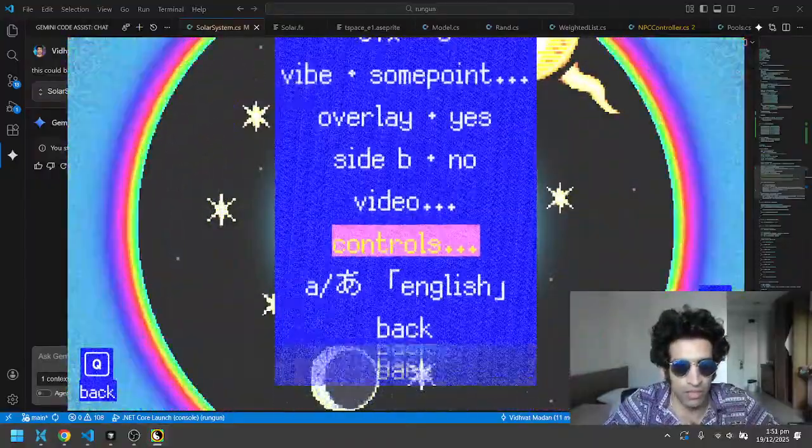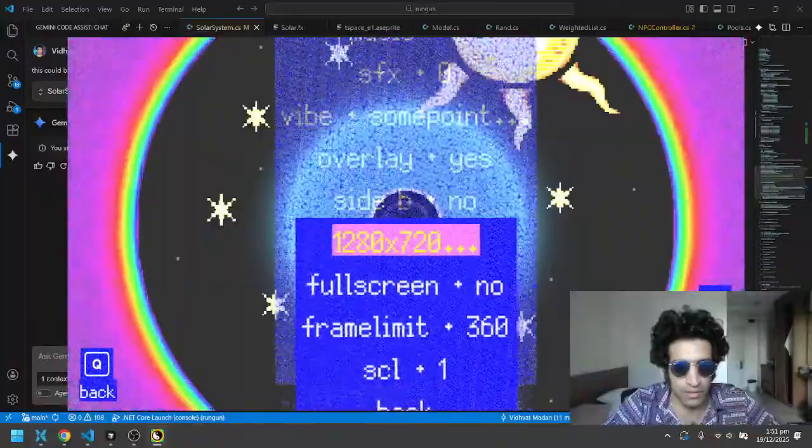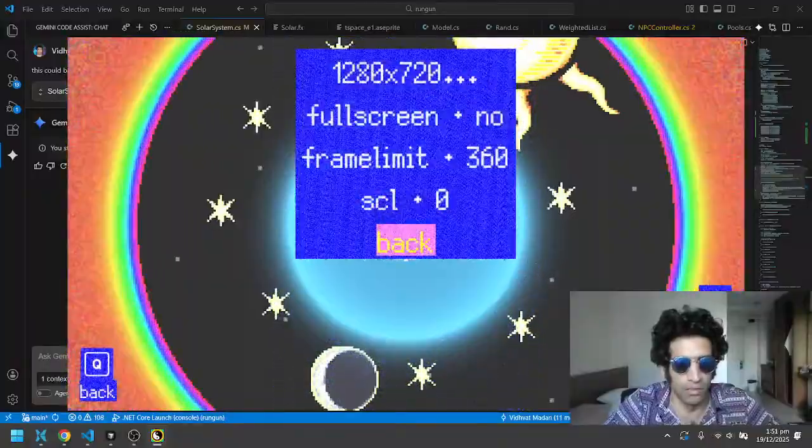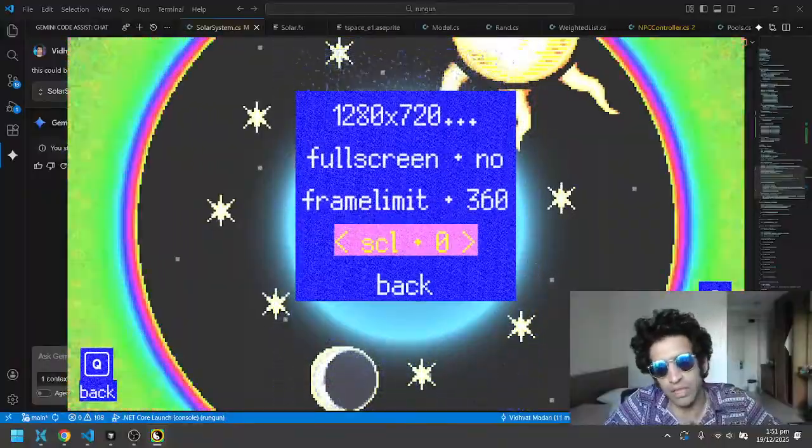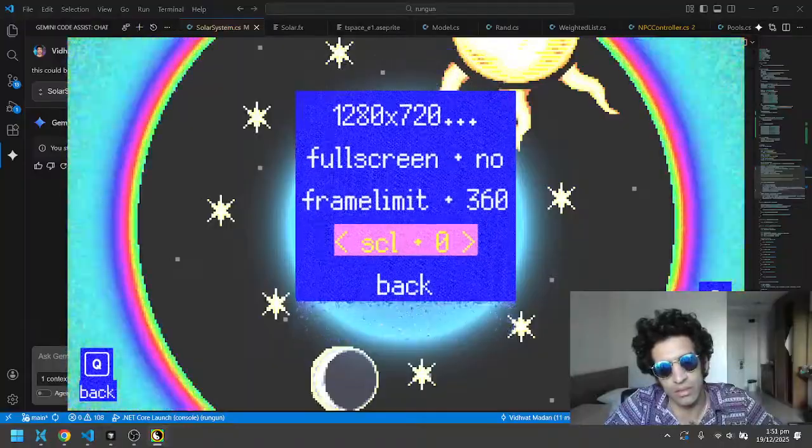So okay, stars are up. Video scale 1, scale 0, scale 1.